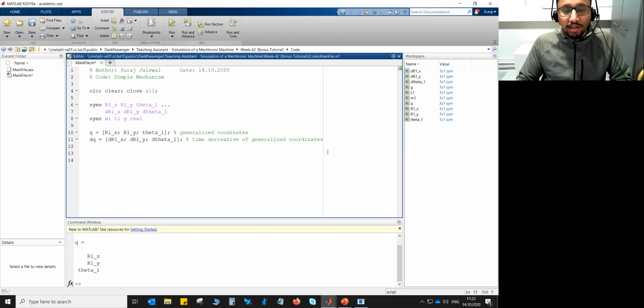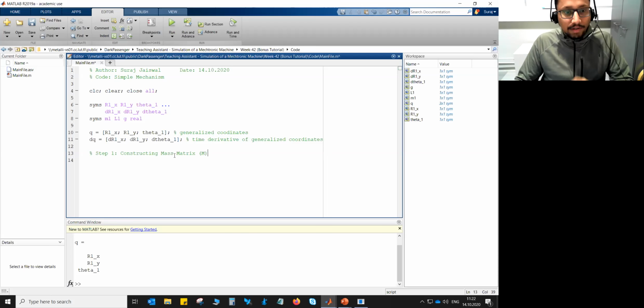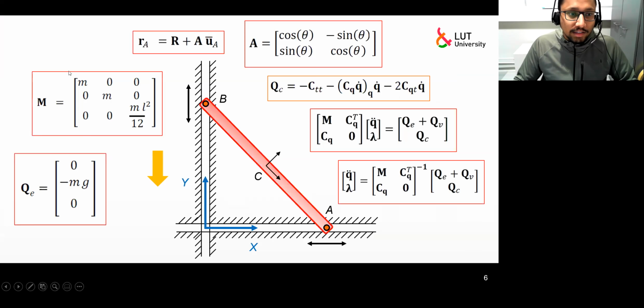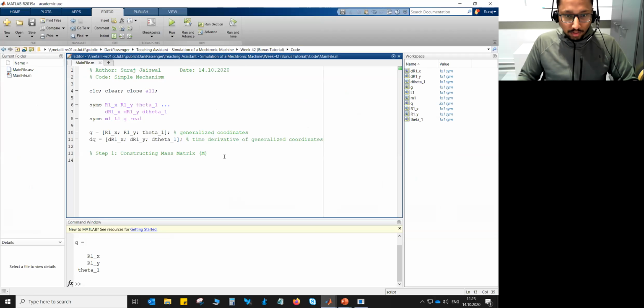Okay. So once you have done that, now we will follow the steps in order to define the equation of motion theoretically. For defining the equation of motion, the first step is to define the mass matrix. If we go back to the slide, this is our mass matrix. Since we have a bar which is very thin and the body reference coordinate system is located at the center of mass, the mass matrix takes a form like this, where m1 l1 square by 12 is the moment of inertia about the center of mass. So we will exactly code this.